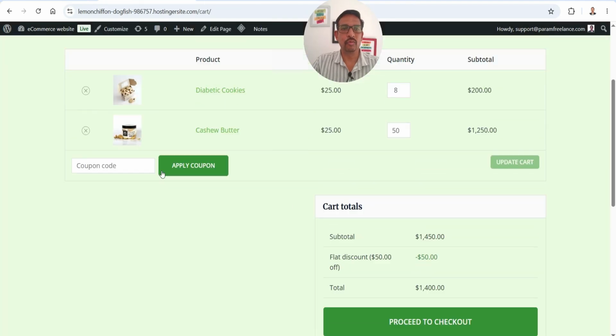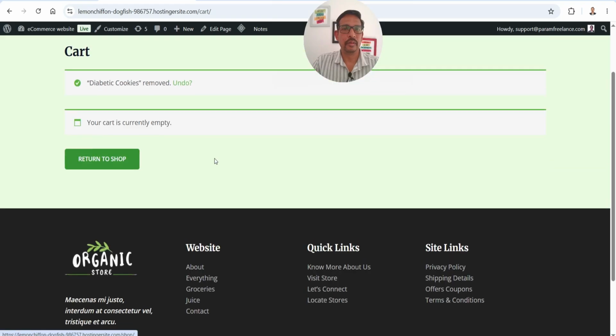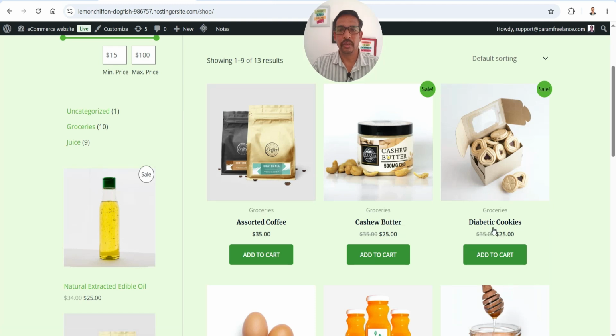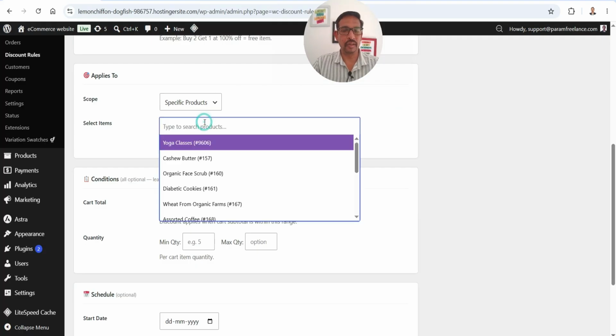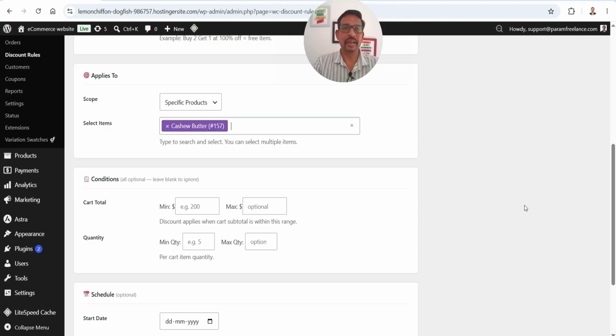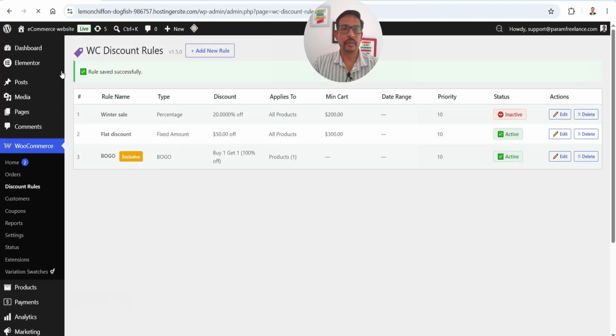Let's go back to the website. I'm going to delete these products from the cart. Go to shop. Now let's say I want to create an offer for this product, cashew butter. So I'm going to search for that product. You will see it here. So this rule will be applied to this specific product only. Here again, if you want to add a condition based on the cart or the quantity, you can change the numbers. And if you want to schedule this rule, you can select the start and end date. I'm going to save the rule.